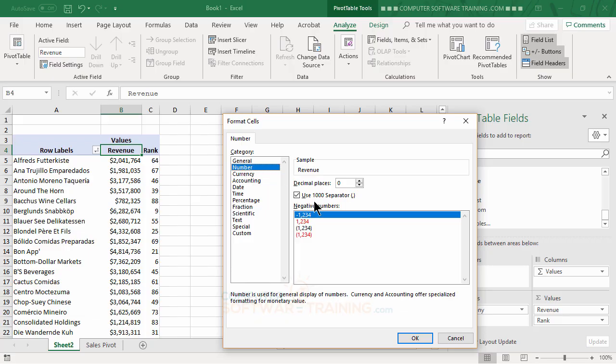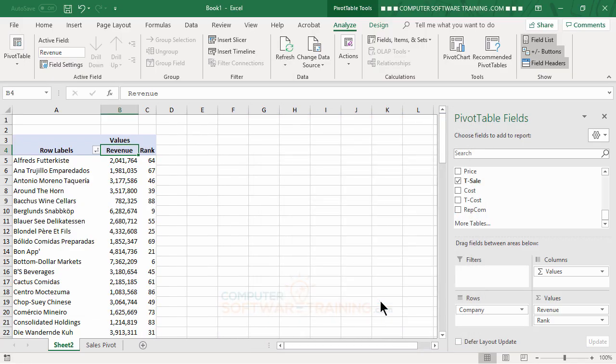Change it back to number. And we'll do the comma separator, no decimals. Hit OK. And there we go. All right, so that's great. Now, those numbers represent the 5 years of sales.